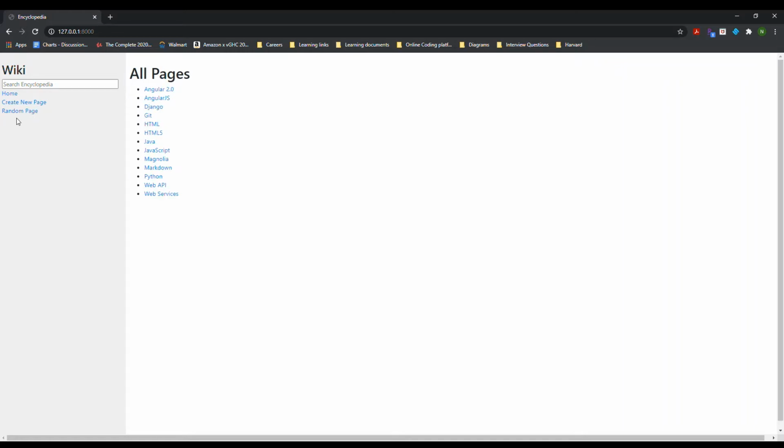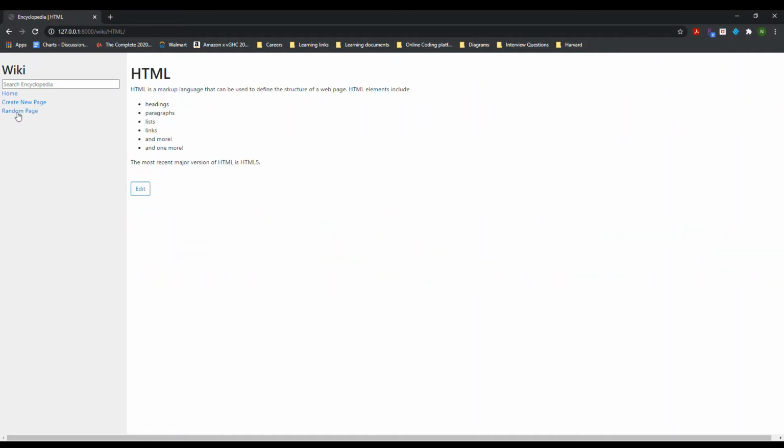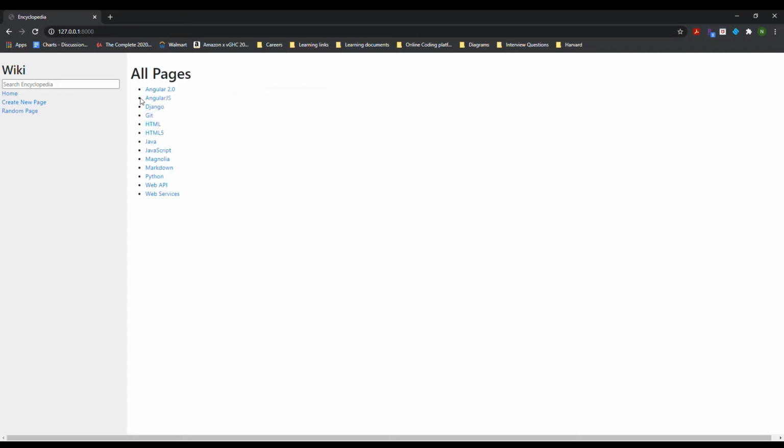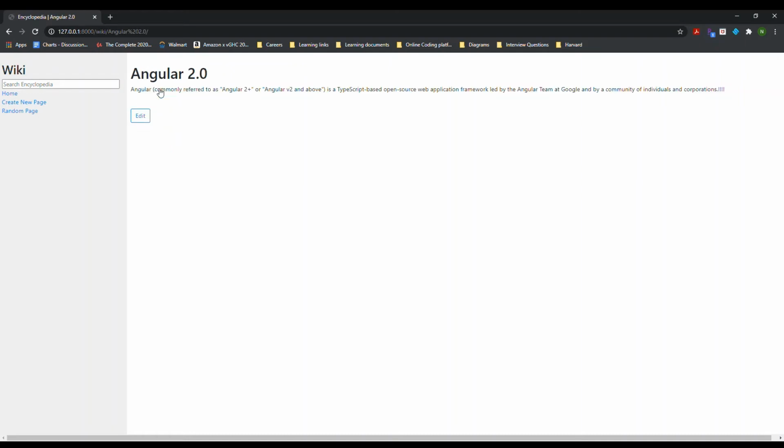For the random page functionality, when you click on random page, it will navigate to a random page of all the entries. Likewise, in the home page, all the entries are clickable. You can navigate to the particular entry by just clicking on that title, and it will navigate to that particular title.